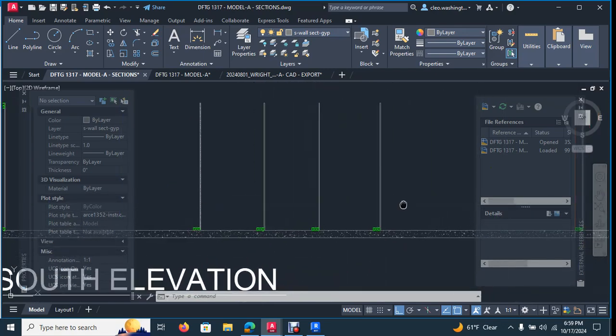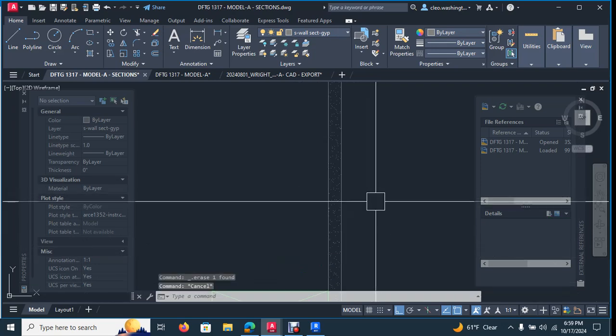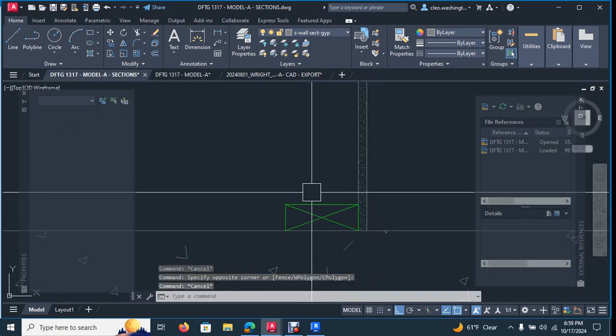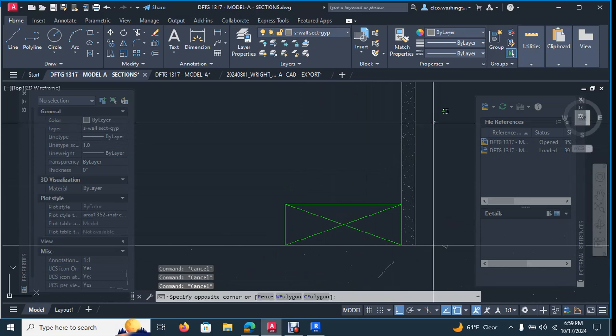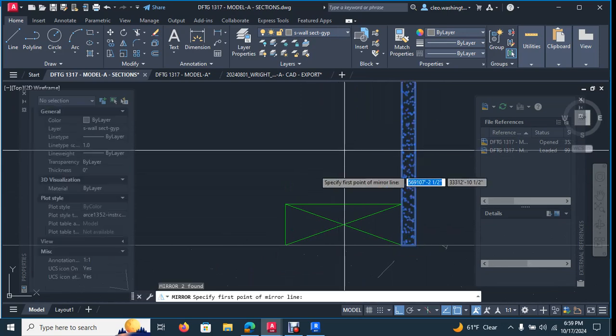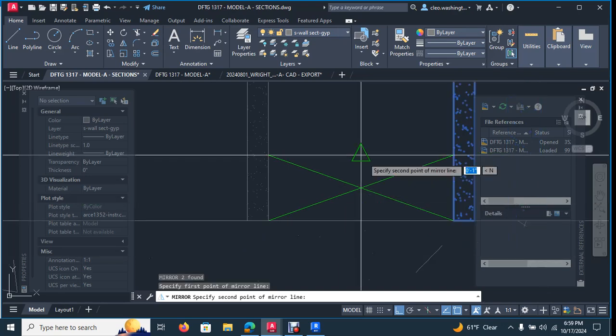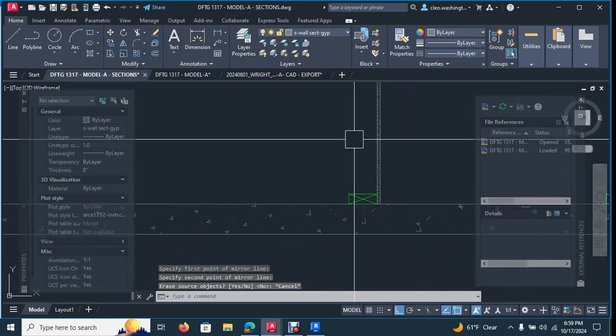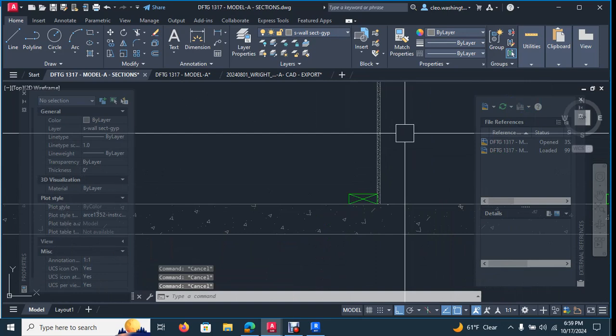So these are our interior walls. So now what do we need to do? Okay, we need to put this gypboard on both sides, right? So you select this guy, type in MI for mirror, then you come here, then drag up, right click, wait.